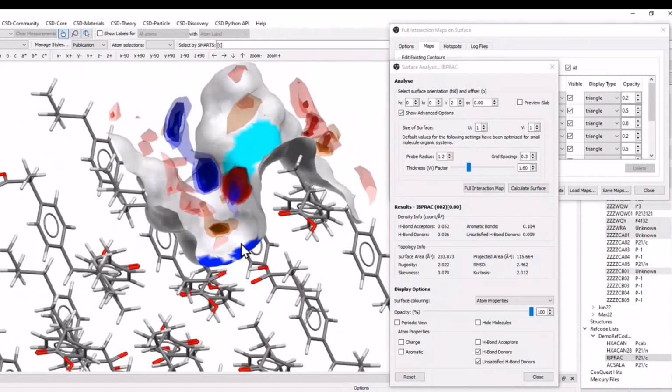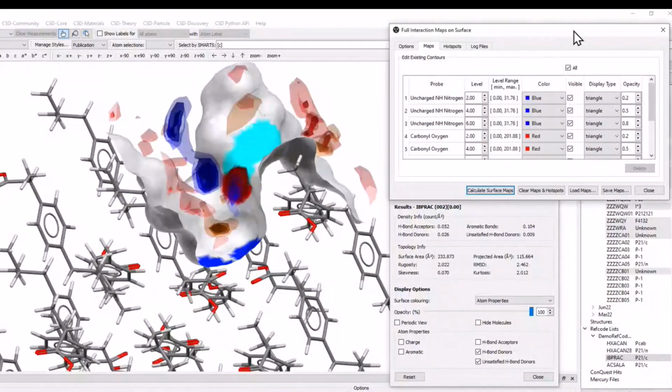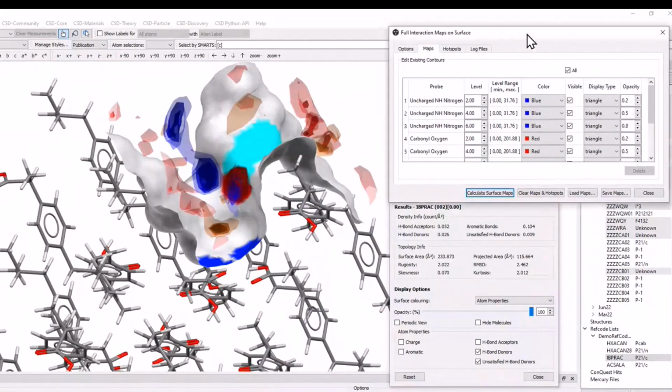Now, this data is really useful for understanding sort of steric hindrance and where you might find chemistries that could potentially fit into your surface. What it also gives us is a value. So it gives us a metric to be able to compare between different facets, for example.